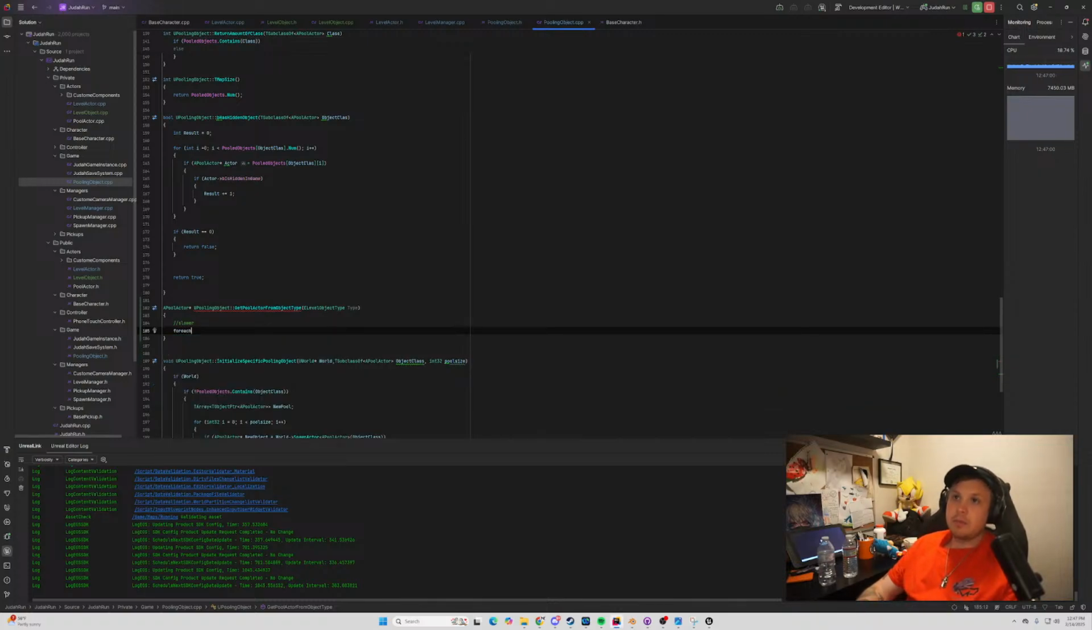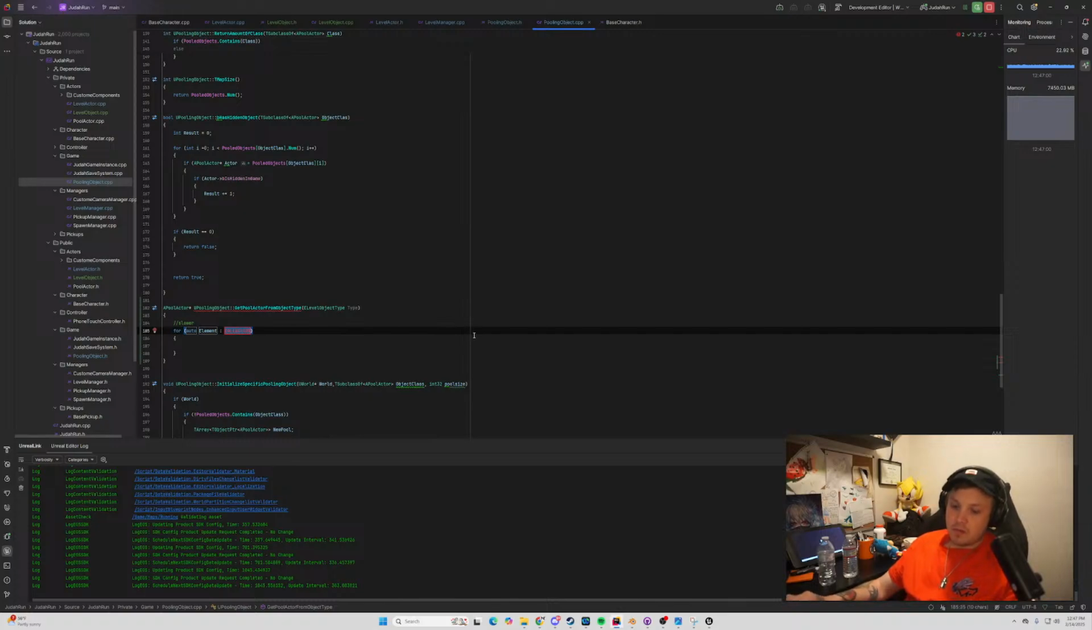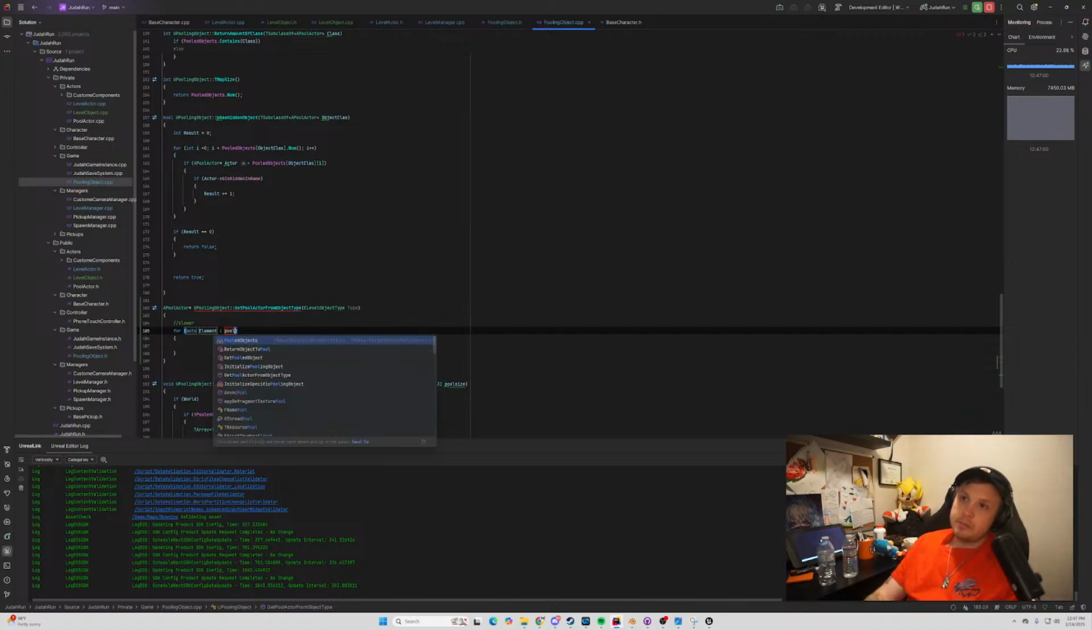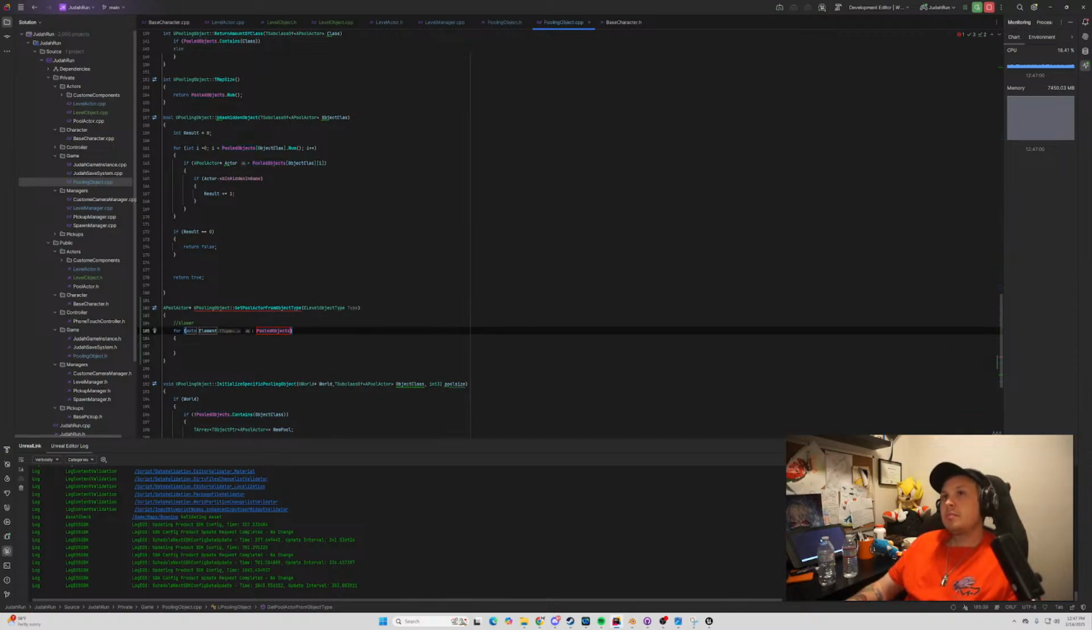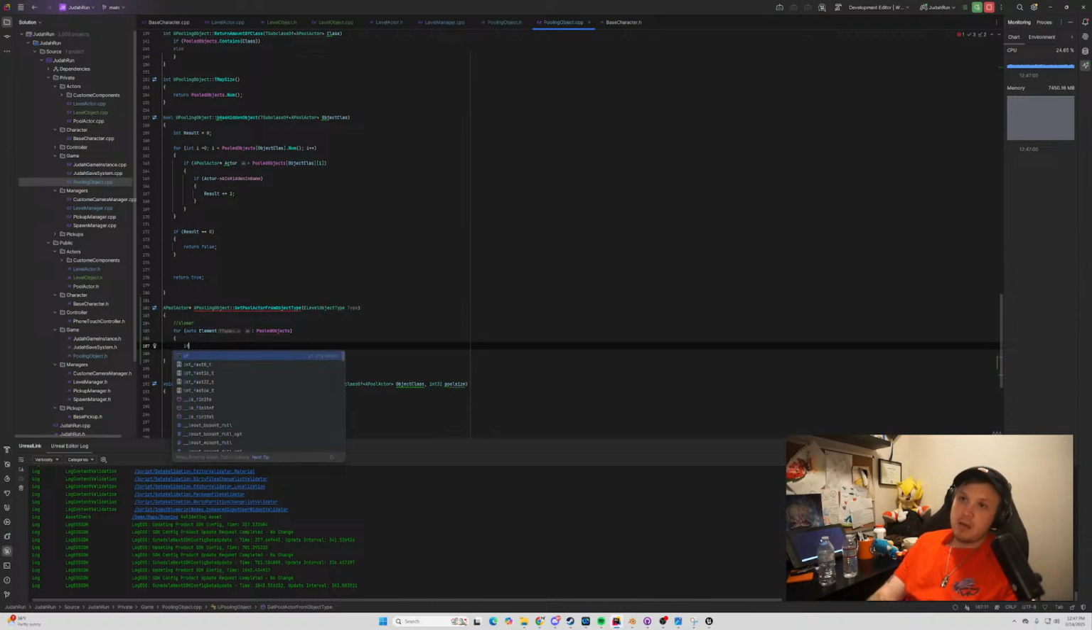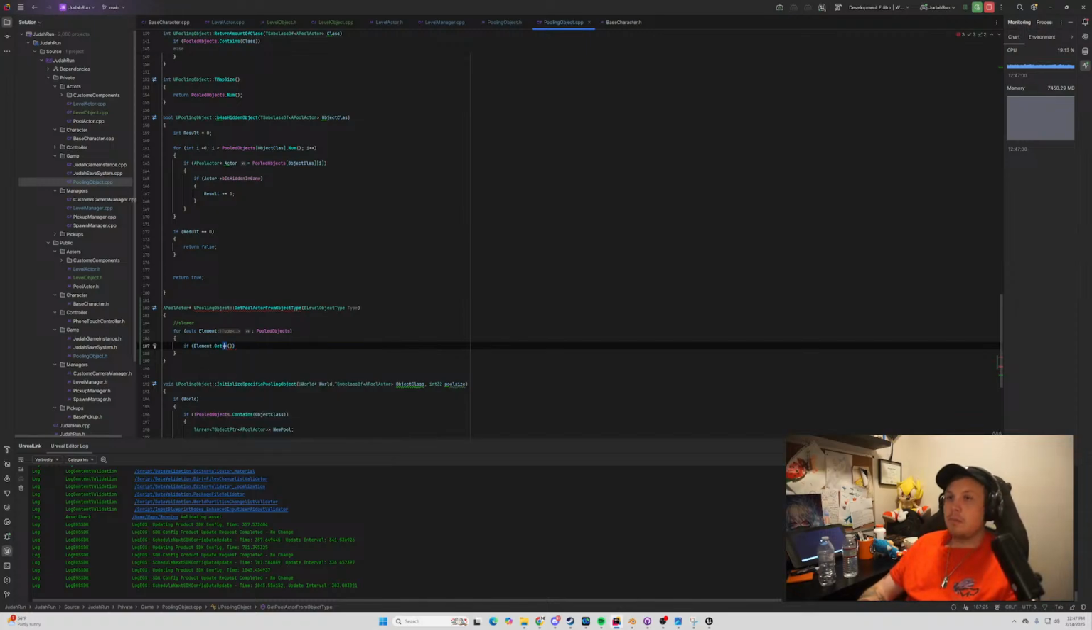So for each element of pool object, we gotta say if element dot get... No. We'll have to, like, this is why I didn't want to do this, because it's going to be a lot of casting.